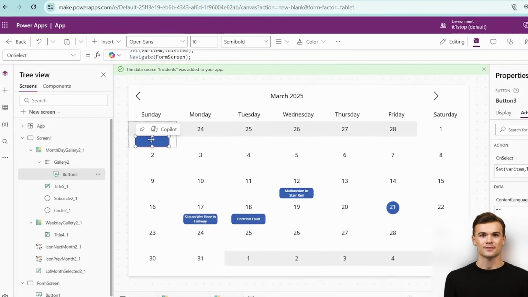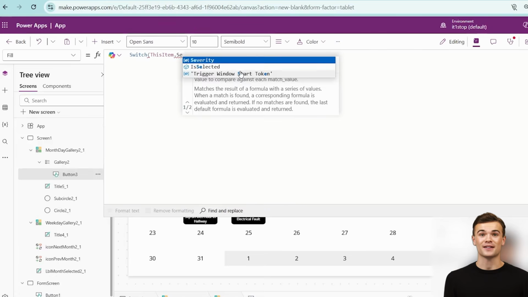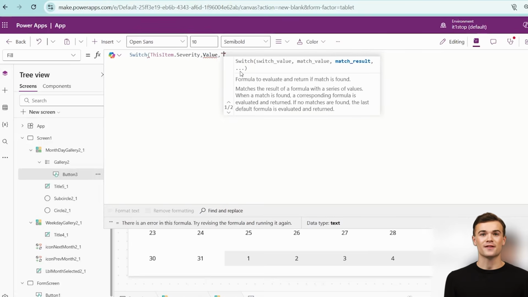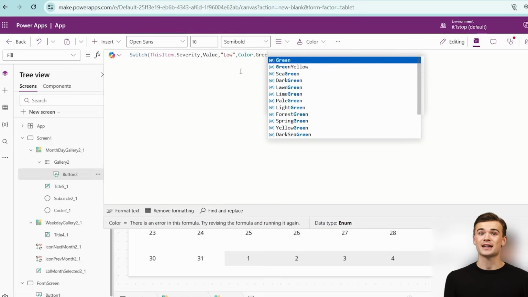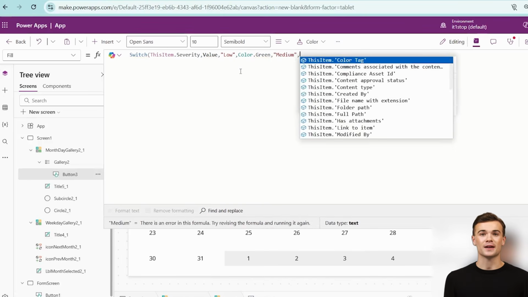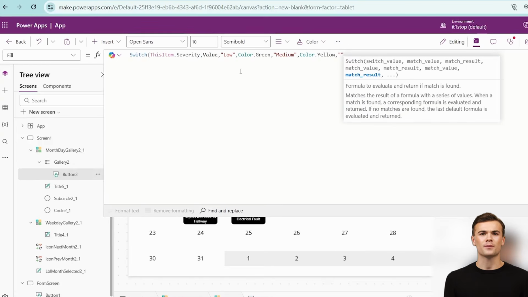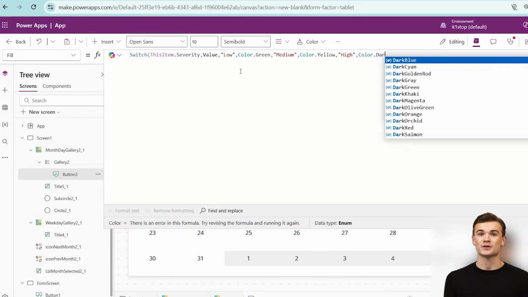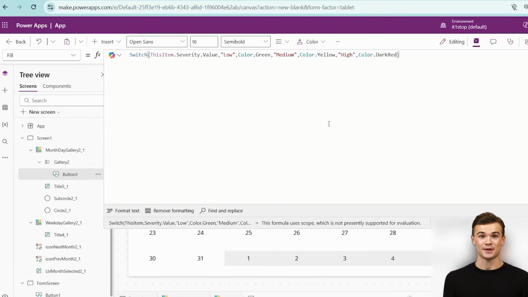So in the button, we will select the fill property. Here, in the fill, we will write switch this item.severity.value.value. If the severity is low, then the color will be color.green. If the severity is medium, then the color will be color.yellow. If the severity is high, color will be color.dark red. So there is some mistake in the formula. Severity is a choice type column, so it will be .value. Now, we are not facing any kind of error here.